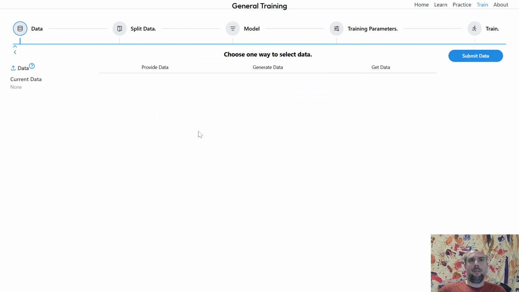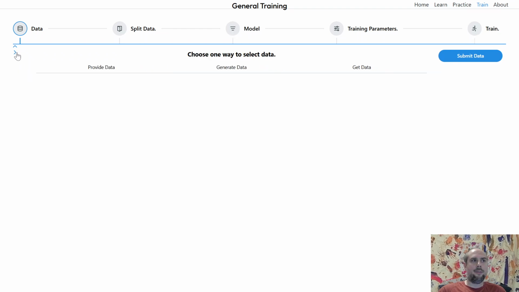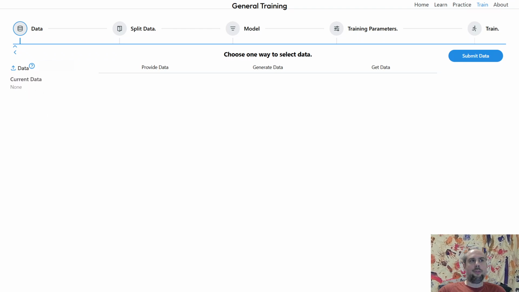Now, as you saw, there's 5 panels that we have to do to train a model. And if you have a small screen, you can go ahead and make them disappear, but you can navigate with these icons. You can also move this away. This just gives you some information about the current panel.